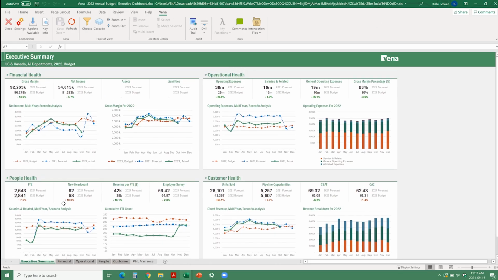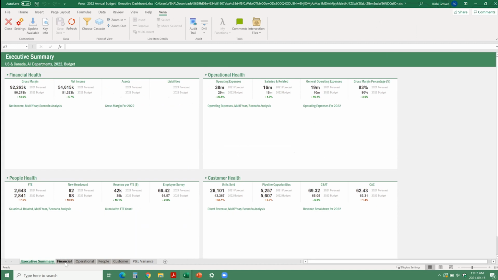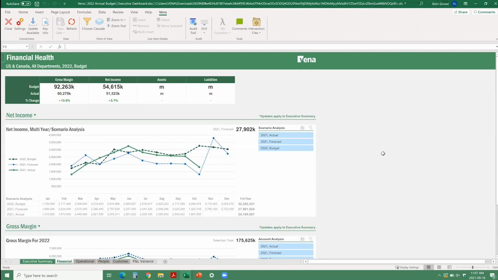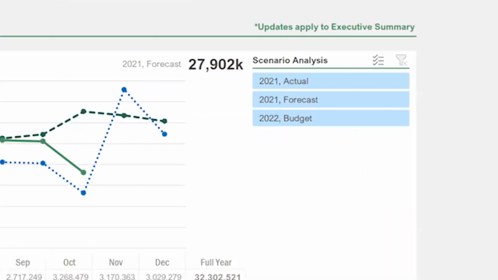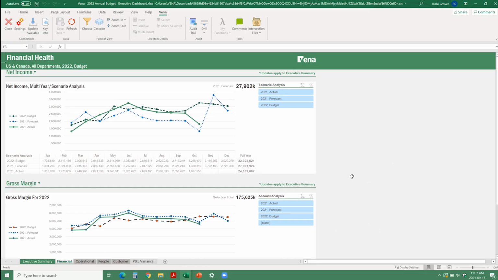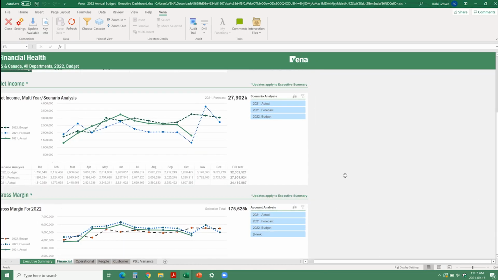As I go down into the details here, I can now focus on the financial perspective of my organization, and now I can start to interact with that data. I can select different data sets so I can understand trends across different scenarios and different years for any set of accounts that I have available in my data set.